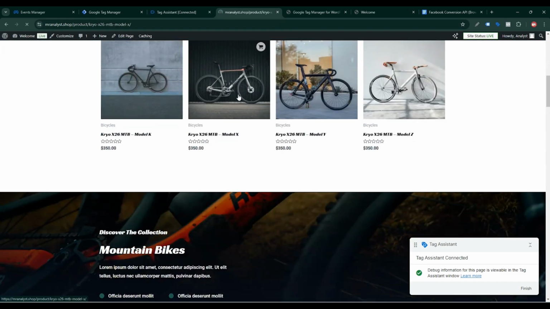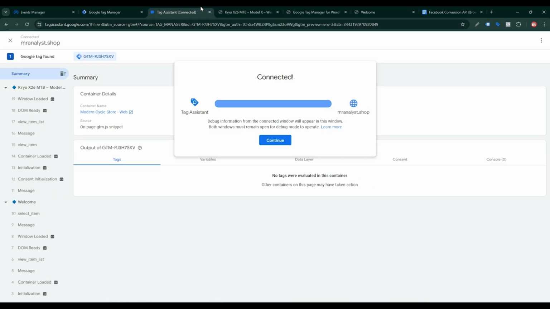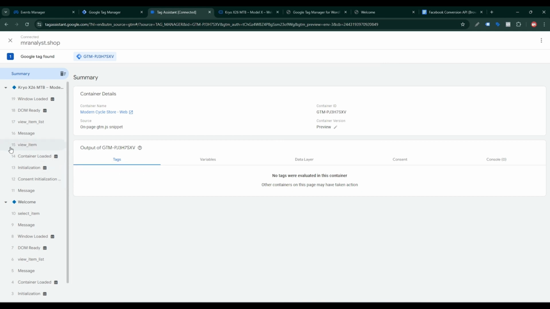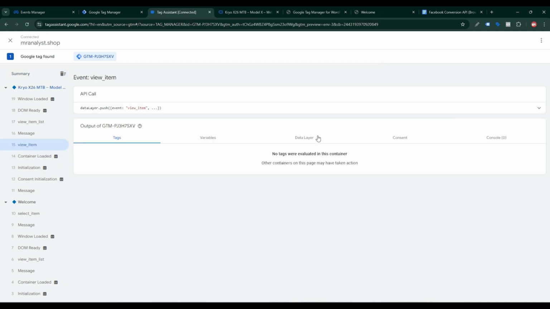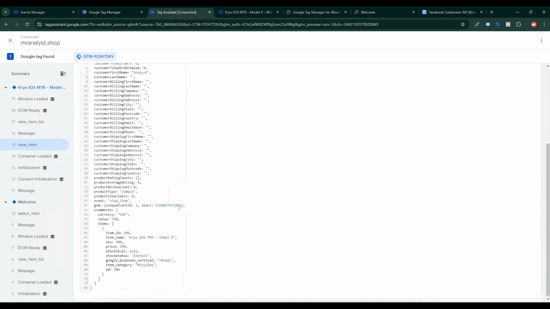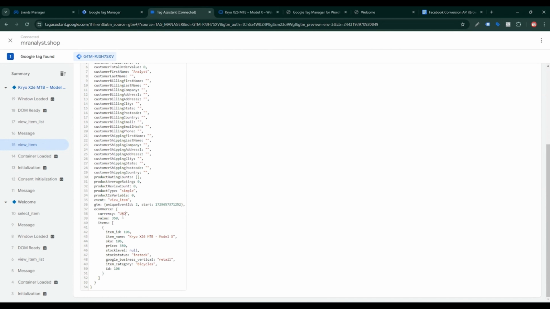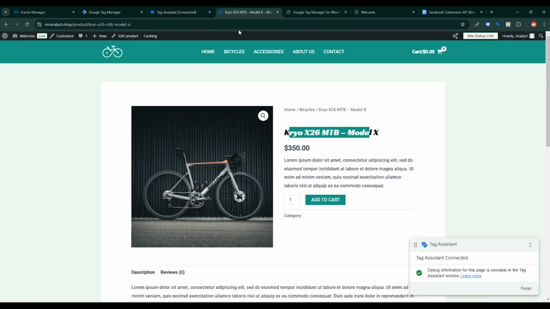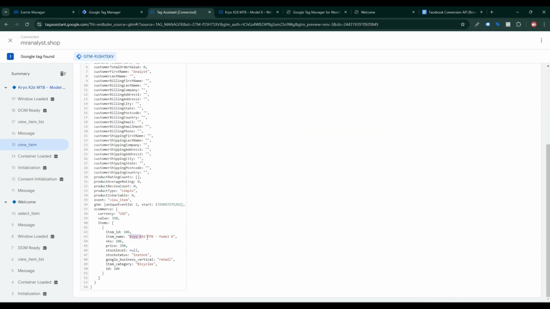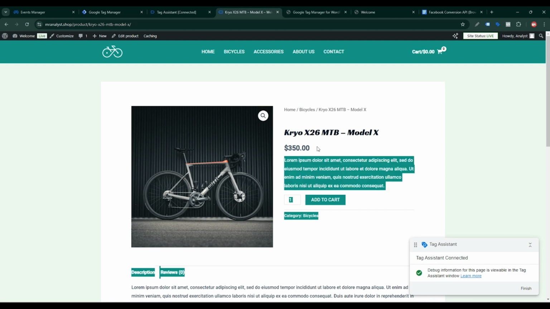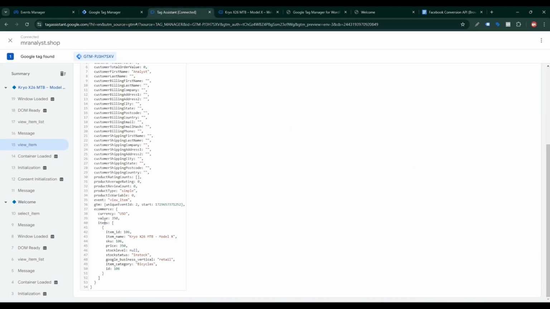Click any product. If I see the Google Tag Manager debug view, every piece of data is here for our product, like product name, product ID. This is the product name, and product price is here. So our data layer is enabled.